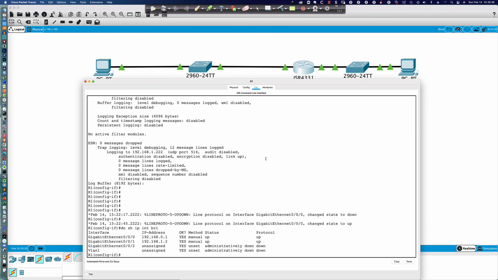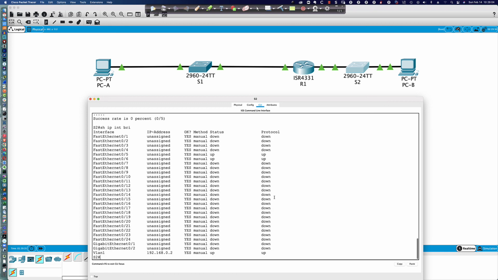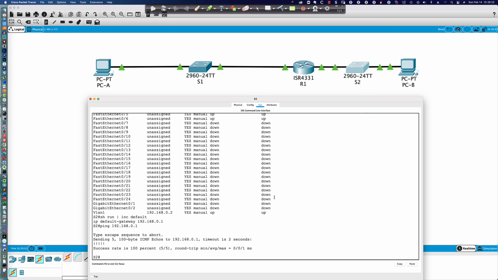And yes, 192.168.0.1. And let me make sure I'm doing the right thing here. 1.3. Wait a minute. Okay, we've got the IP address in there. So we have a little troubleshooting. Show IP interface brief. Right, so that's the IP address of the switch. We'll do a show run include default. That is the correct default gateway. Can I ping my default gateway? 192.168.0.1. I can ping the default gateway, so we're good there.